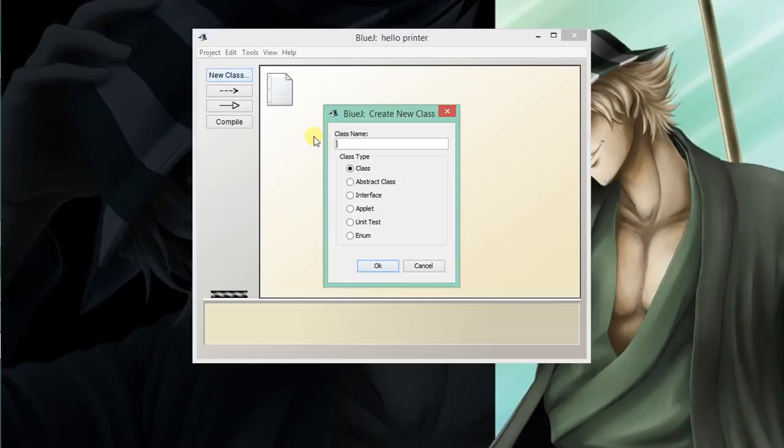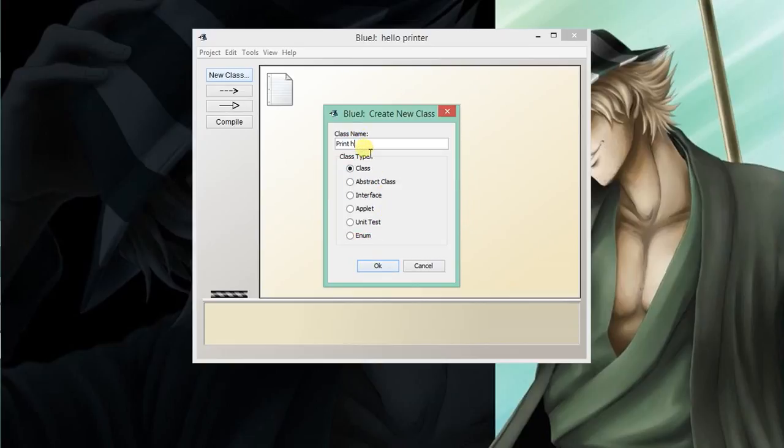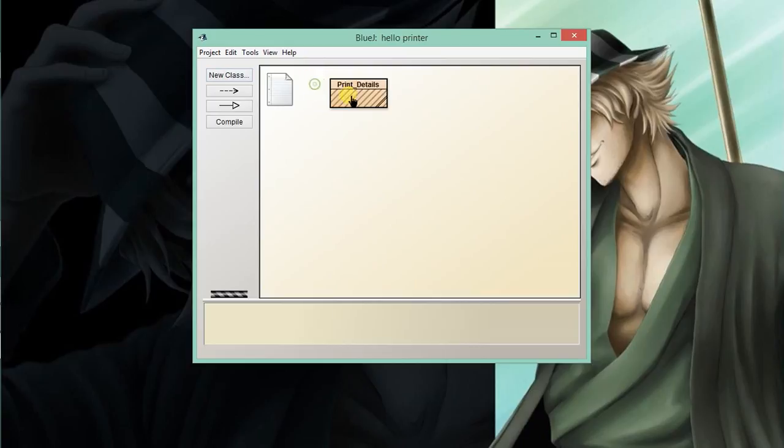Create a class, so let's call it print. Advisably, do not have a space in the name, like "hello something", because it's going to give you an error saying invalid naming. You do not have to have a space, but you can have an underscore. Let's say Print_details. There you go, this is our class, Print_details.